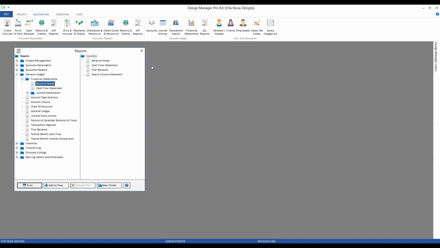Now, there are three types of accounts that appear on the balance sheet. And let's look at our chart of accounts.